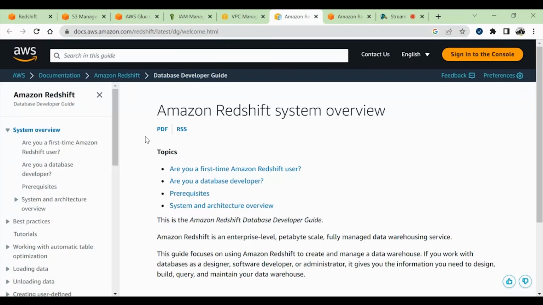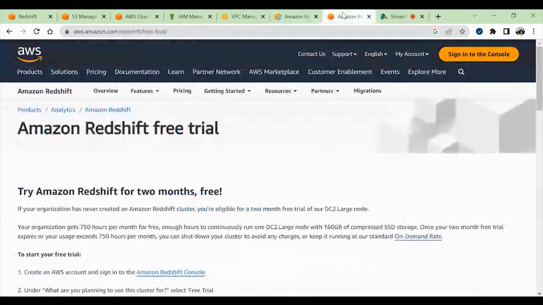Let's say system overview. Are you a first-time Redshift user? Are you a database developer? What are the prerequisites, system and architecture overview? So you can go through that. Okay. Now, if you have a free tier account, I would suggest you explore this Amazon Redshift free trial. Because if you explore this, you will be able to have this offering if you want to practice Amazon Redshift as a part of this free trial.